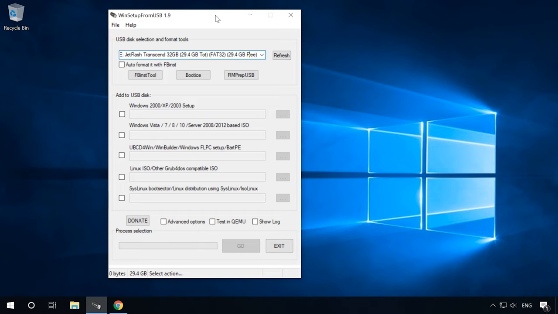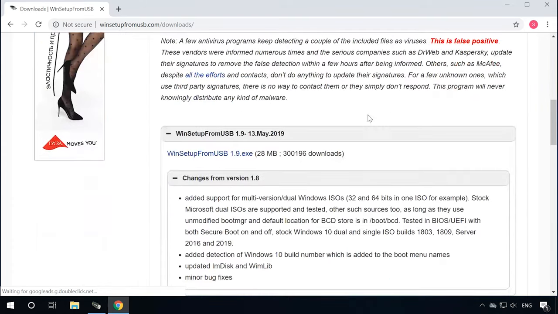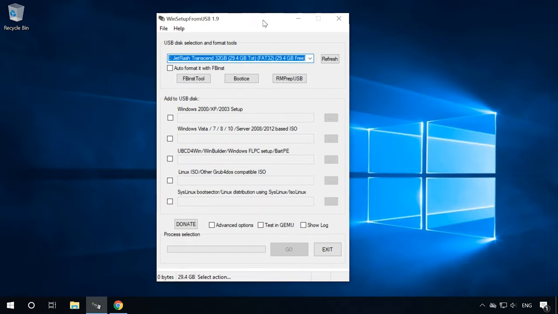For example, you can use another tool, WinSetupFromUSB. You can download it from its official website by following the link in the description. Plug a USB drive into your computer and run the program. In the main window, use the top field to select the USB drive you'll be using for writing the images. As in the previous case, all data on such a drive will be removed.